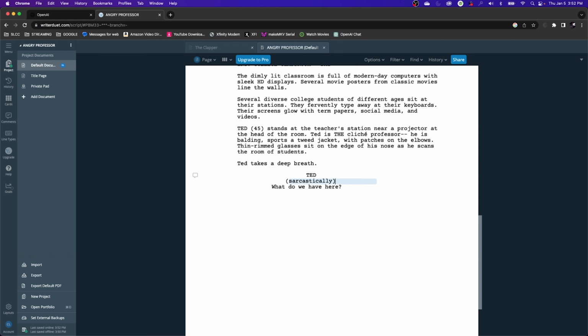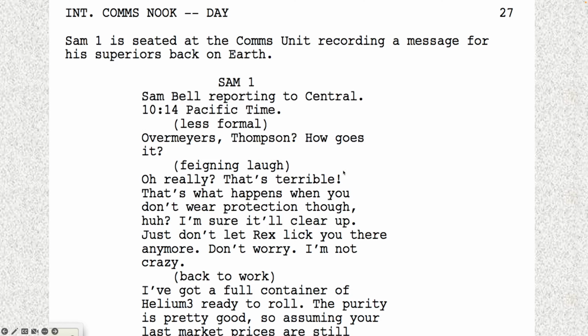He says, oh, what do we have here? So he's being sarcastic when he says that. Here's another example of parentheticals, once again from the movie Moon. Sam Bell is seated in the comms unit, recording a message for his superiors back on Earth. We don't hear what they're saying. We just hear him talking into the comms unit, but he gets to hear what they're saying, and we don't.